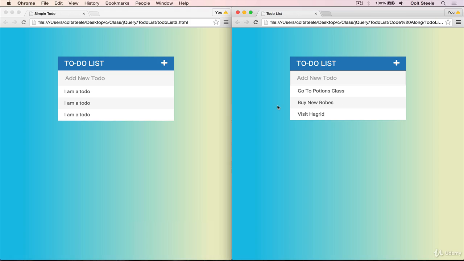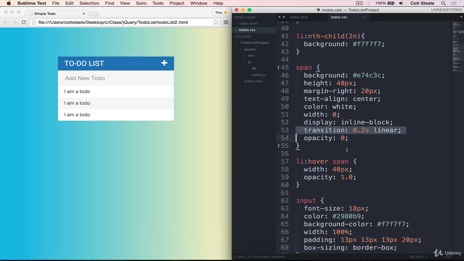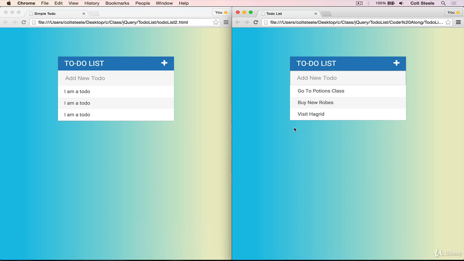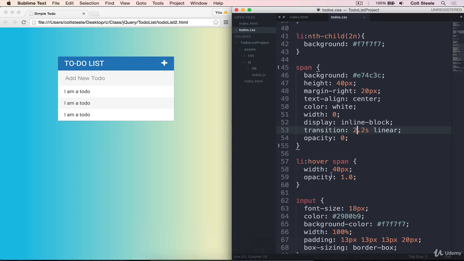There it is, and then it disappears, and it fades out as well, because the transition property is affecting everything. So let's make it 2.2 seconds, and I'll show you. Notice how it fades in and then fades out. So that's a very slow version, and we'll just do 0.2.